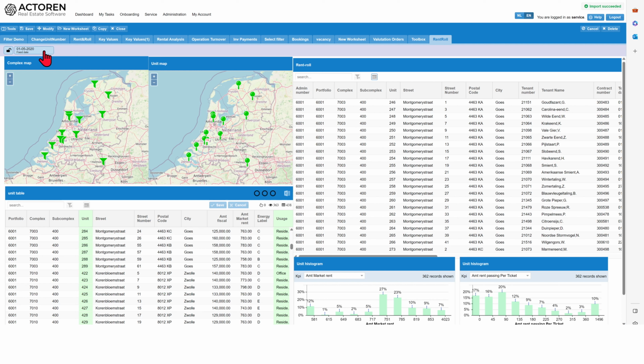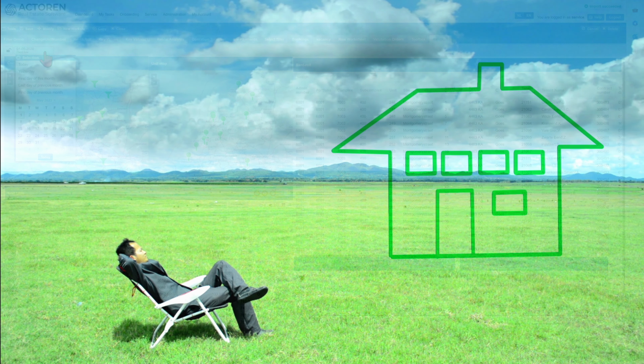But there are even more options to help you easily and quickly select. With Actoren, you can time travel, see the situation as it was in the past. You do this with the reference date that we will explain in the next video.